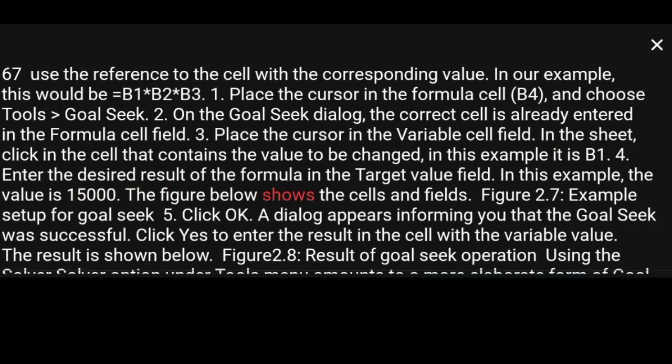The figure below shows the cells and fields. Figure 2.7. Example setup for Goal Seek. 5. Click OK. A dialog appears informing you that the goal seek was successful. Click Yes to enter the result in the cell with the variable value. The result is shown below.